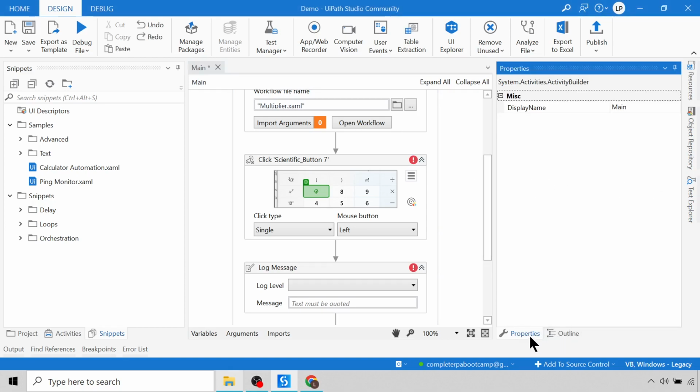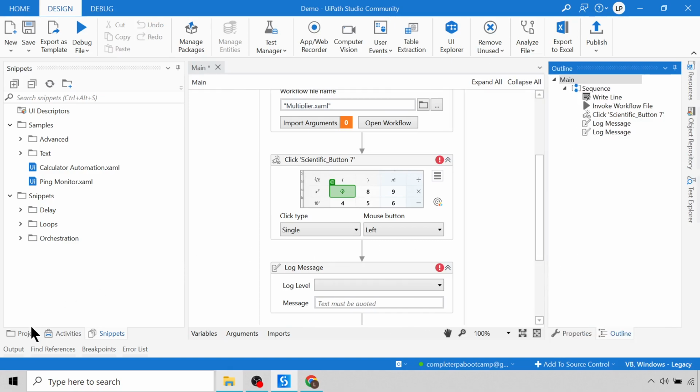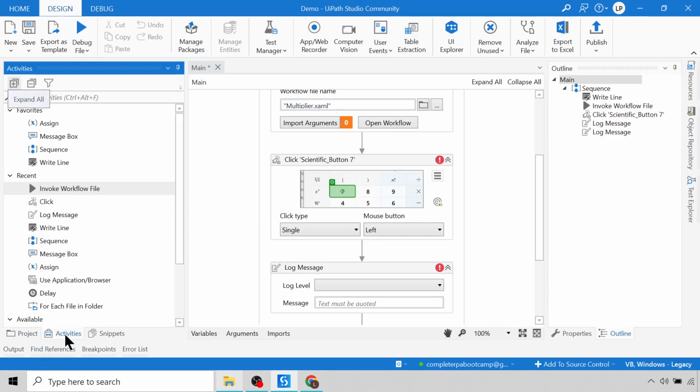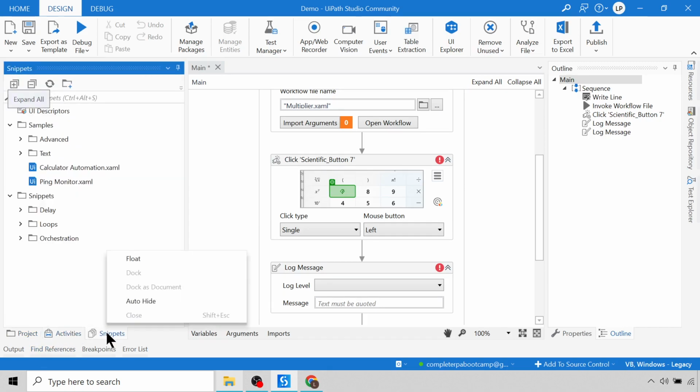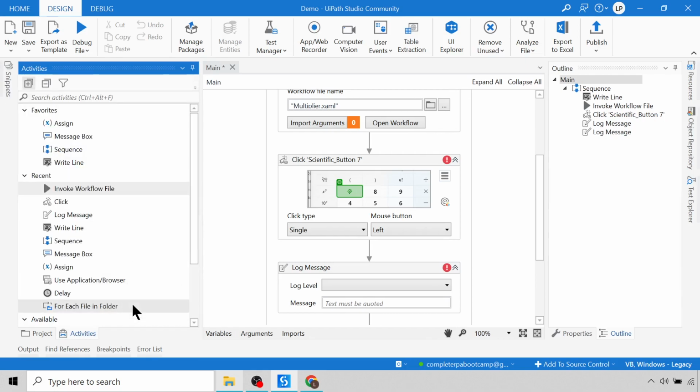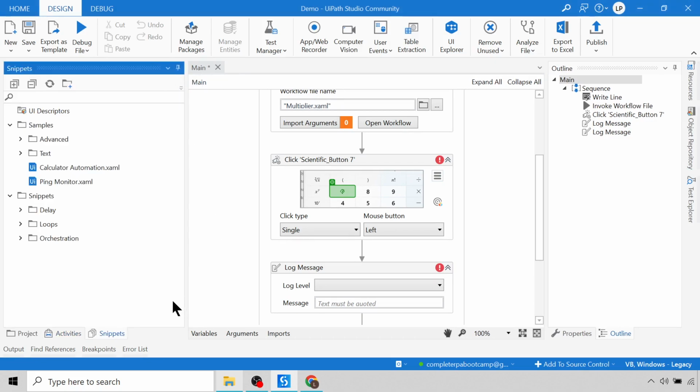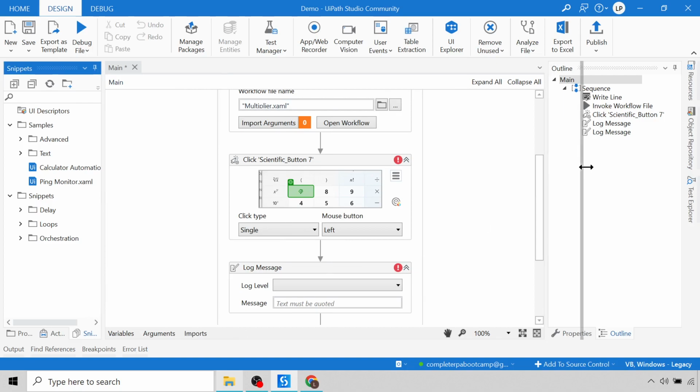But the main ones we're going to be using is the properties panel and the outline panel. So we'll leave those like that. Then this side, we're mainly going to be using the projects and activities. Snippets, we also don't use it often. We can auto hide that. If you don't want to auto hide it, you can come and pin it back by pressing this pin button. Then you can also just make your panels wider like this.